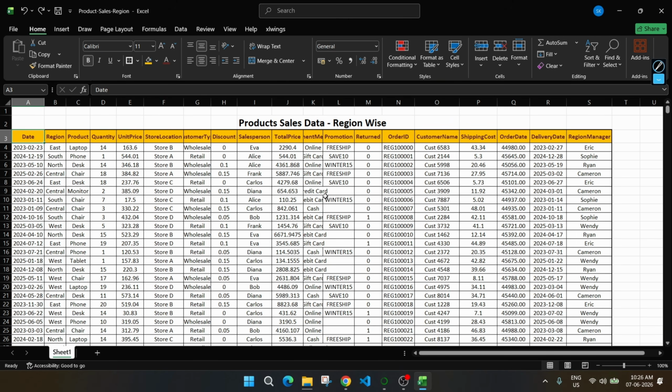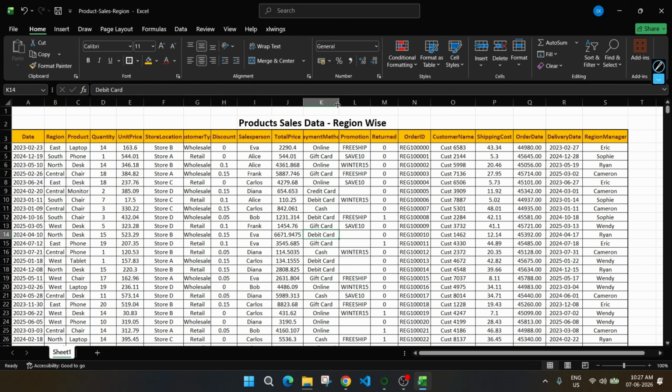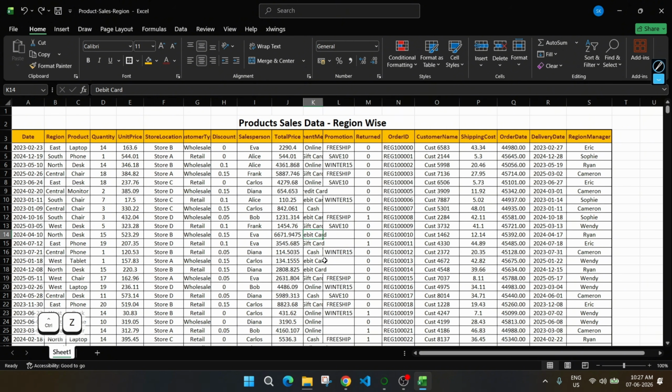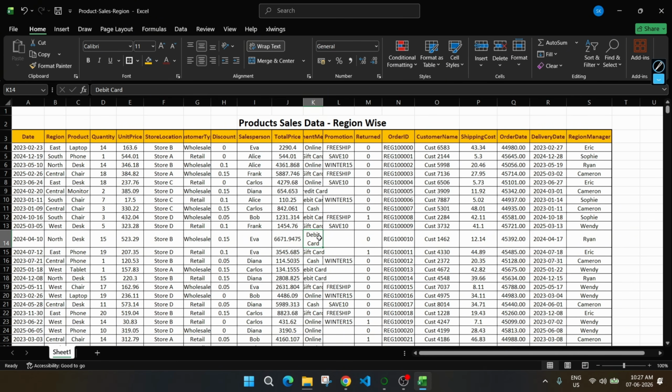So how will wrap text be used? For example, we can see here it is going out of the box, which means we are not able to read this cell data properly. So if you don't want to decrease the column width and you want to read it properly, during that time we'll use wrap text. It will automatically wrap whatever text we have so that we'll have a clear glimpse of the data.